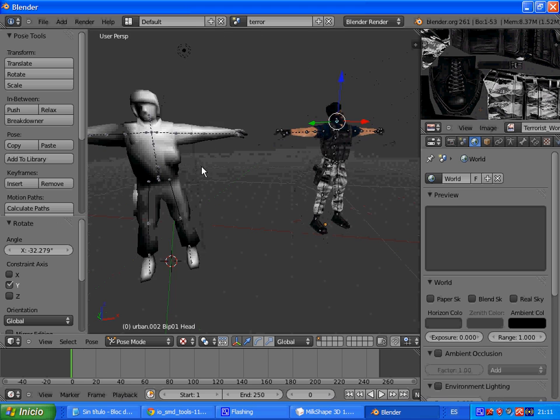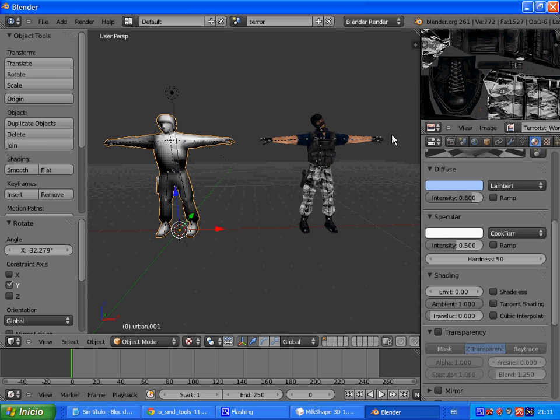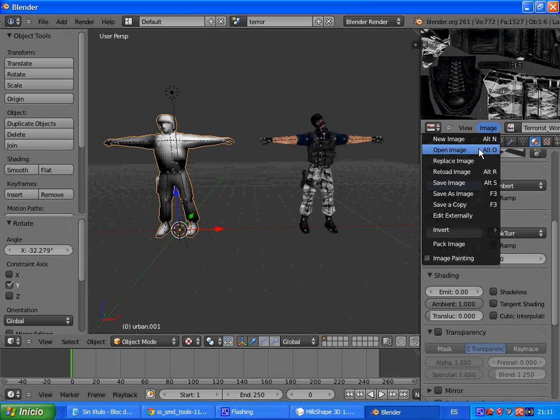You can make whatever you want over here. You can select image, open image, urban PNG, edit mode.